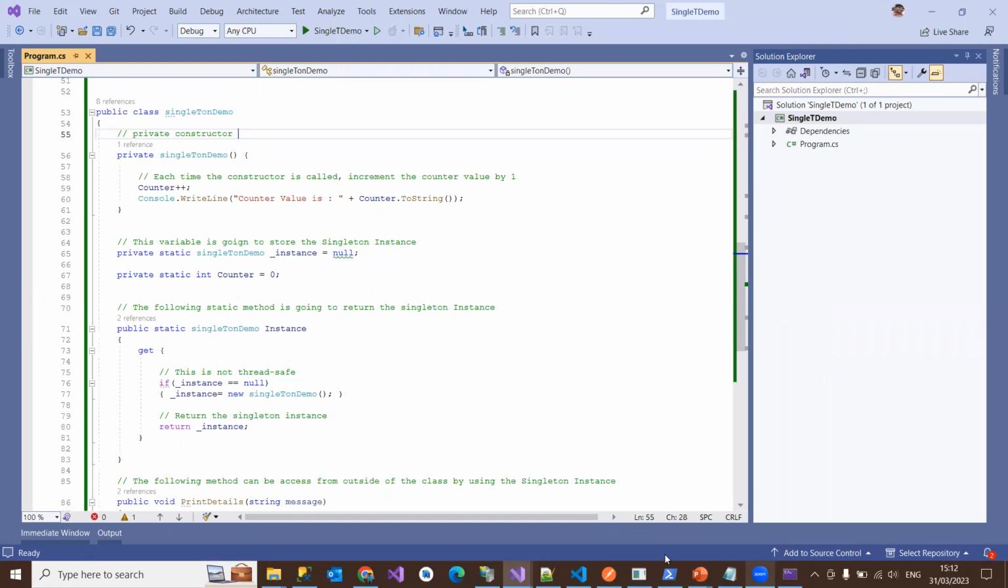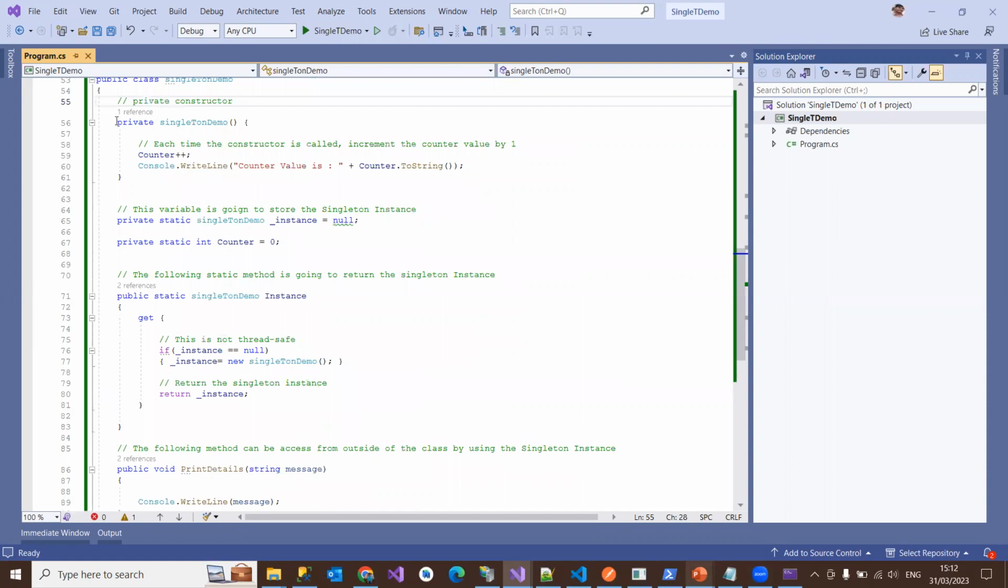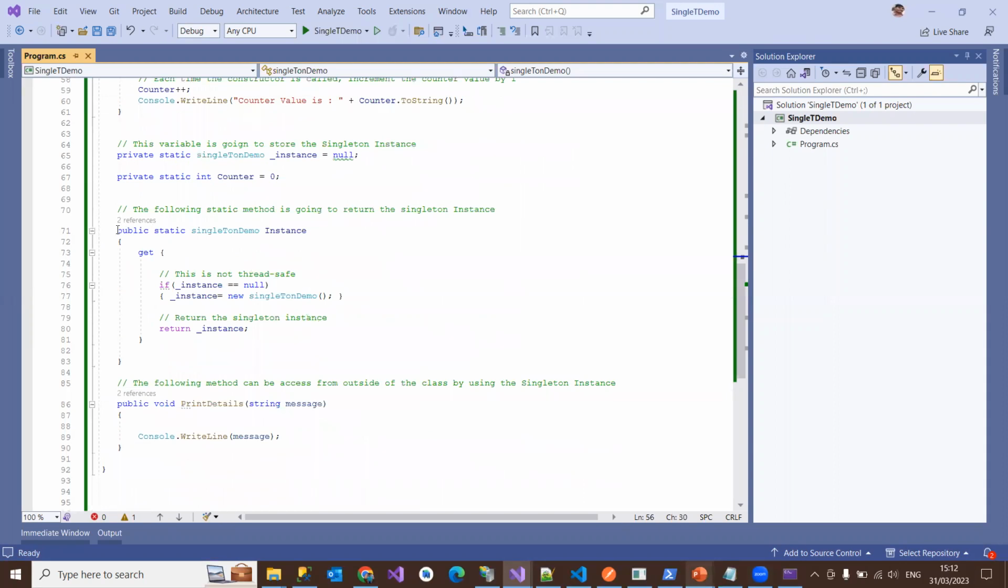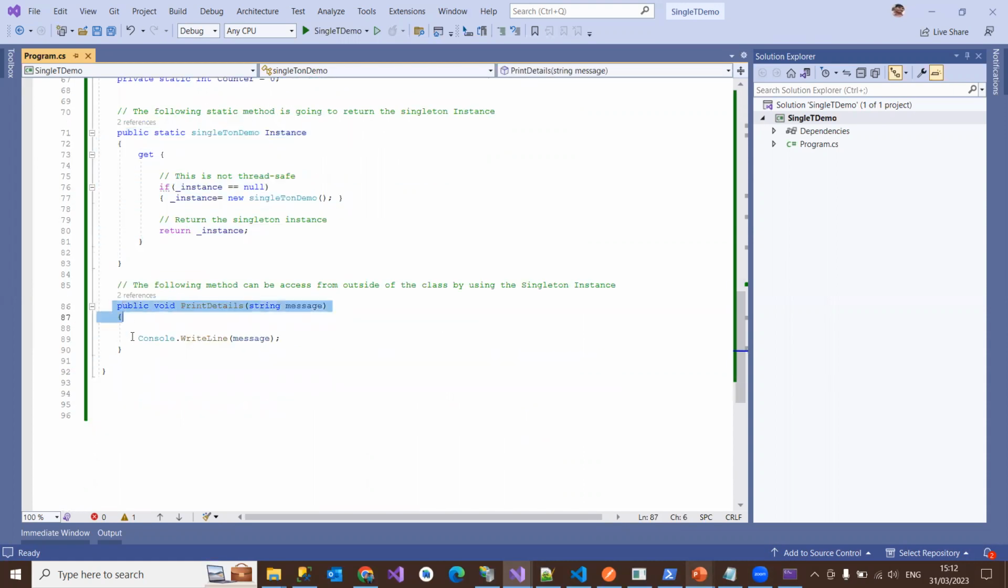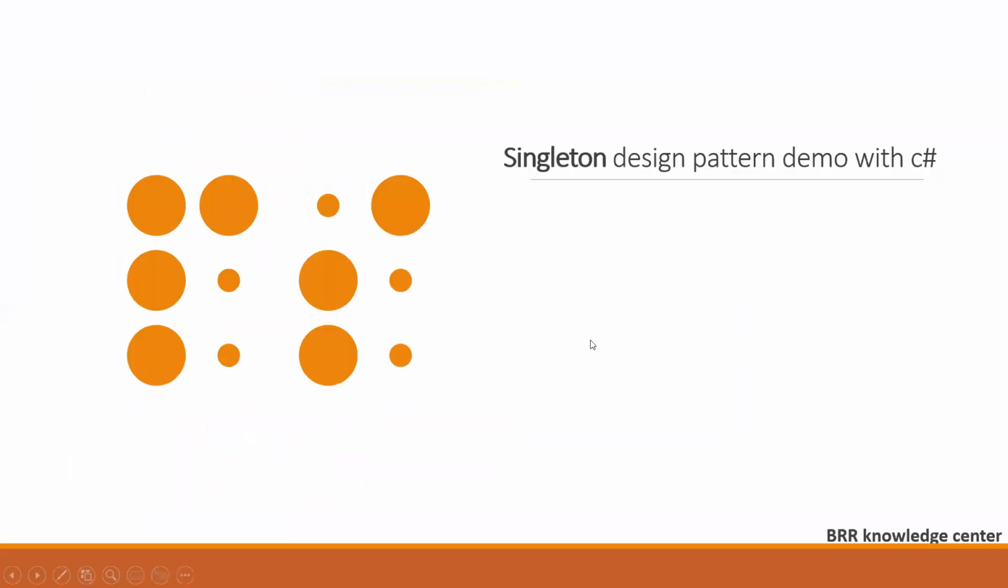I hope you understand the basic structure of the singleton class, how we write it with a private constructor, having some static members, having a public static method for giving the instance outside of your class, and having some public methods to do singleton operations. Hope you understand the demonstration of the singleton class, the basic structure and the not thread safe logic.